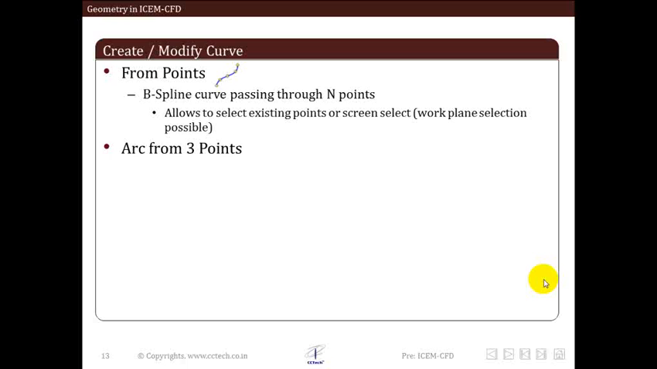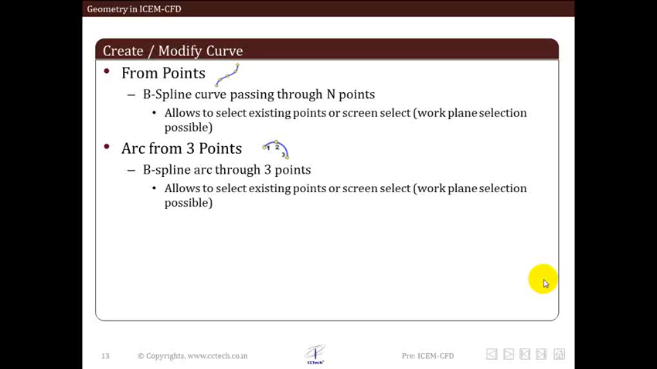Next option is arc from 3 points. It can be located by this particular icon. The arc option allows us to create an arc from 3 points. It is available with two options in the drop-down list. The first one is generation of a B-spline arc by selection of 3 points, and the second one is generation of an arc from the center and 2 points.